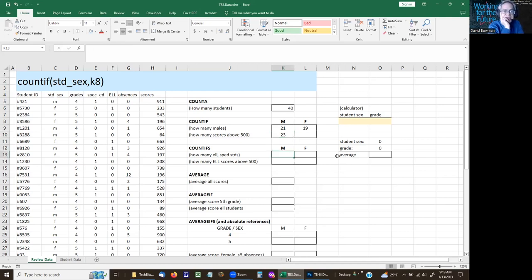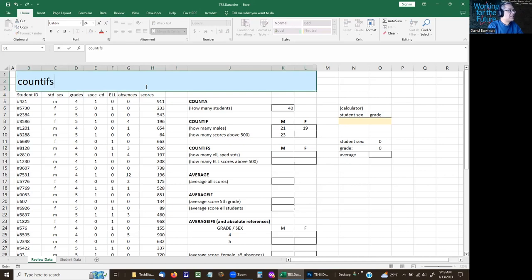But what happens if we have more than one criterion? Like on the next one, you see how many students are ELL students and special ed students. Not just how many ELLs, I would use COUNTIF, or how many special ed, I would use COUNTIF. But I need to find two criteria. So instead of COUNTIF, we do COUNTIFS. And it's that S right there that allows us to string together multiple criteria.